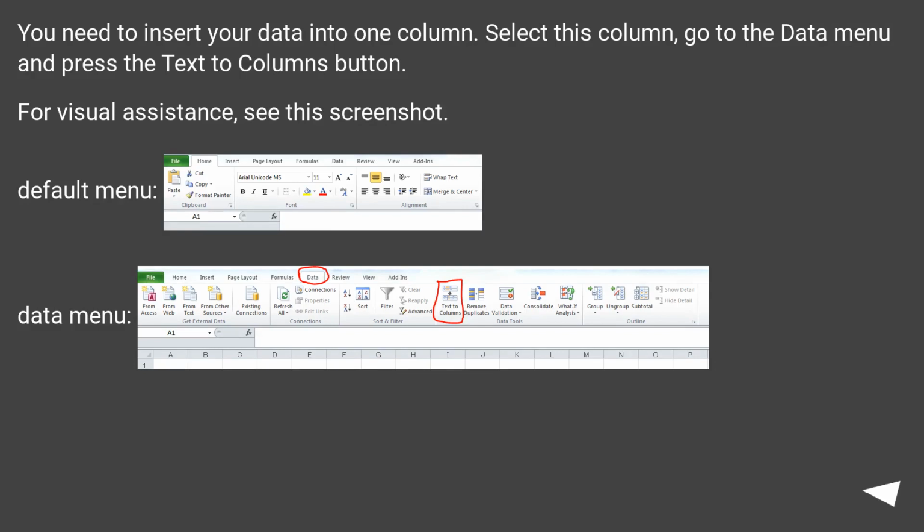You need to insert your data into one column. Select this column, go to the Data menu and press the Text to Columns button. For visual assistance, see this screenshot. Default menu. Data menu.